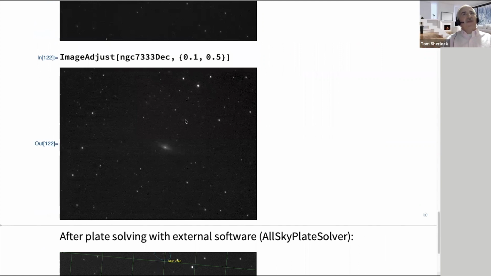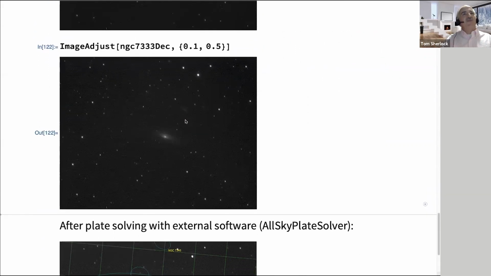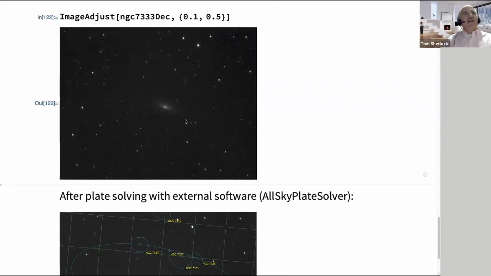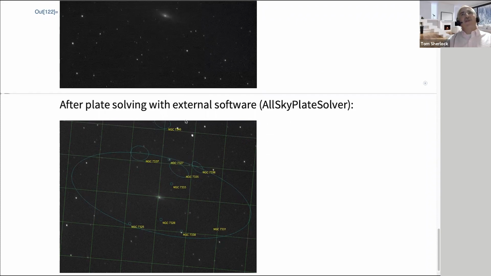For images like this, I would probably need to do a longer exposure. This was kind of a let's-see-what-we-can-do-before-we-take-down-the-equipment type of exposure. And I finally fed this into an external program called All Sky Plate Solver, which identified the different stars and the different galaxies in the image. So you can see the full extent of NGC 7331, and the fact that we only captured the small core of the image right there, plus all these other little satellite galaxies.